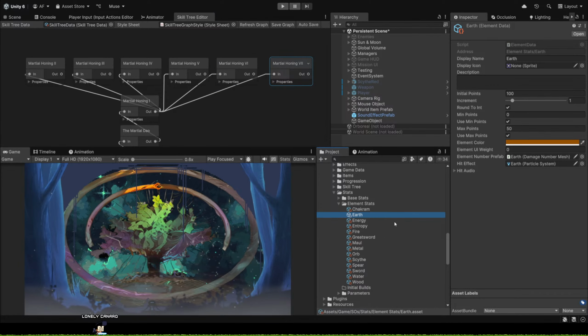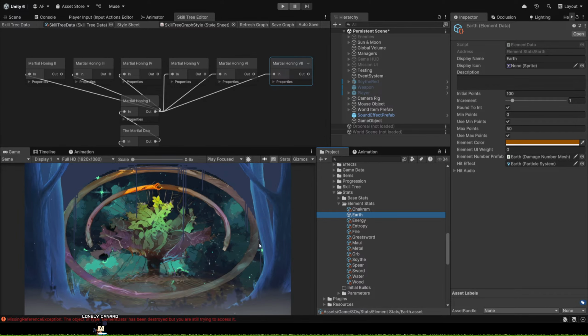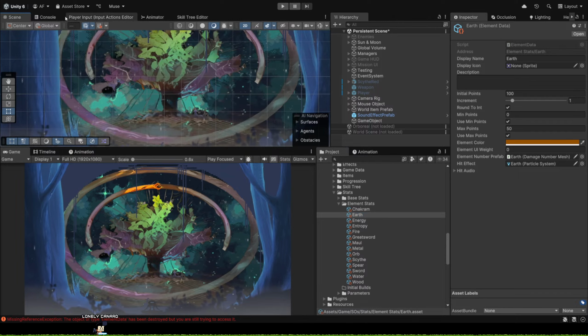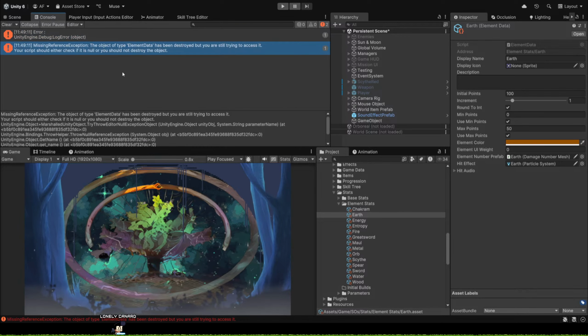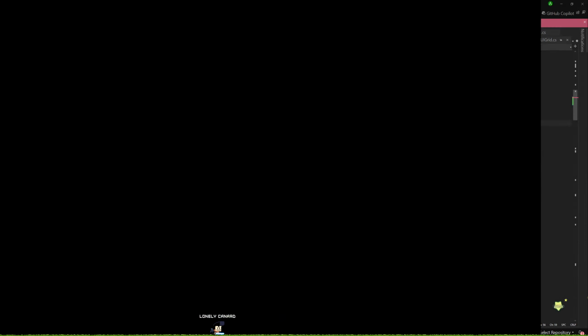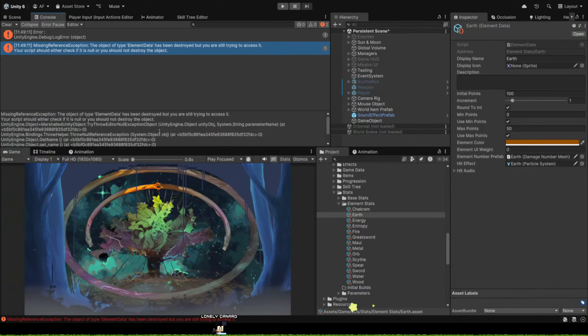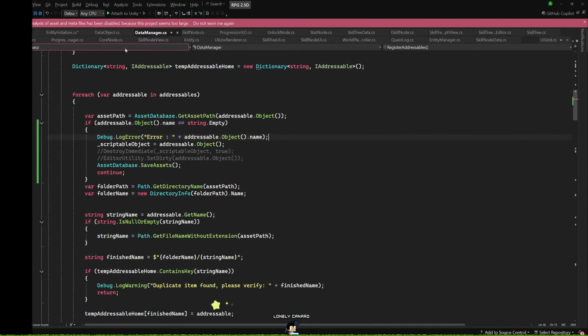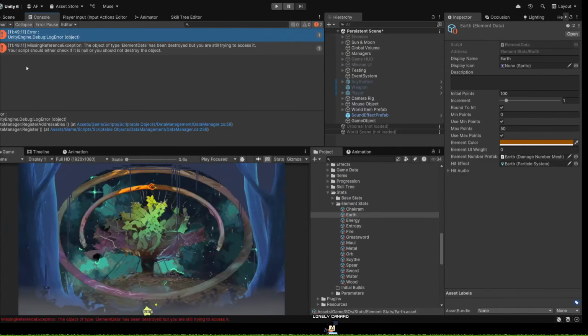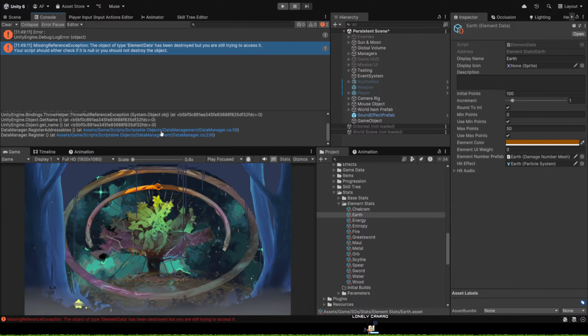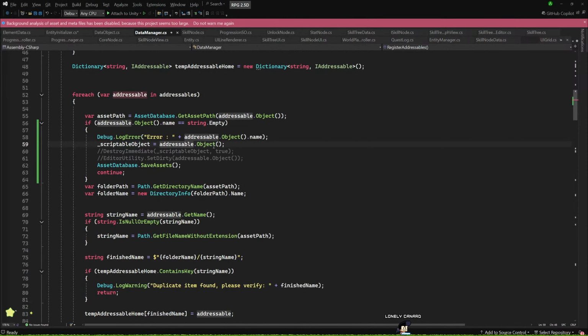Let's just update our addressables. Okay, there we go. Scene. It complained about something. Element data has been destroyed. That shouldn't happen. What do you mean it's been destroyed? Oh, okay. Line 56.